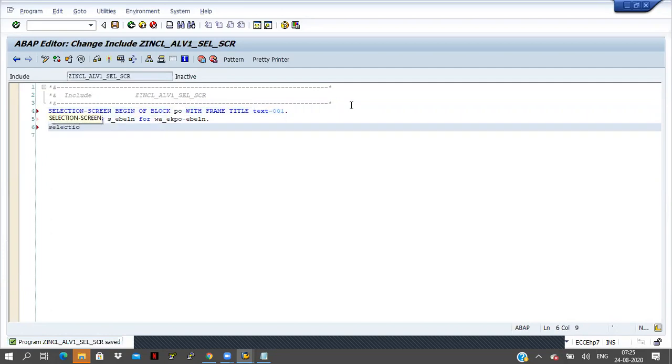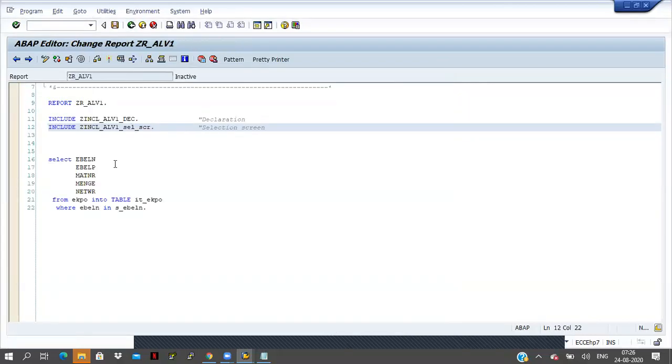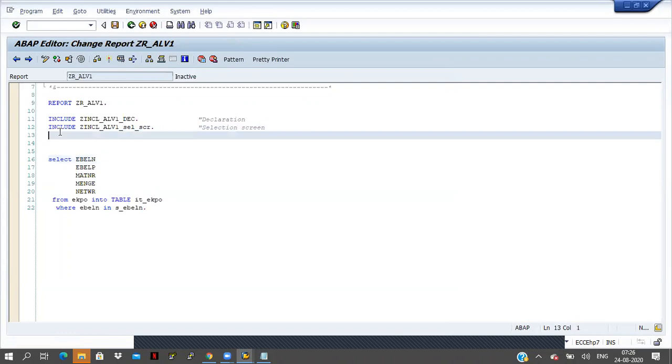Selection screen, end of block pivot. Okay. Now save it, activate it, click on the back button. Okay. Now one more include for fetch data, right?